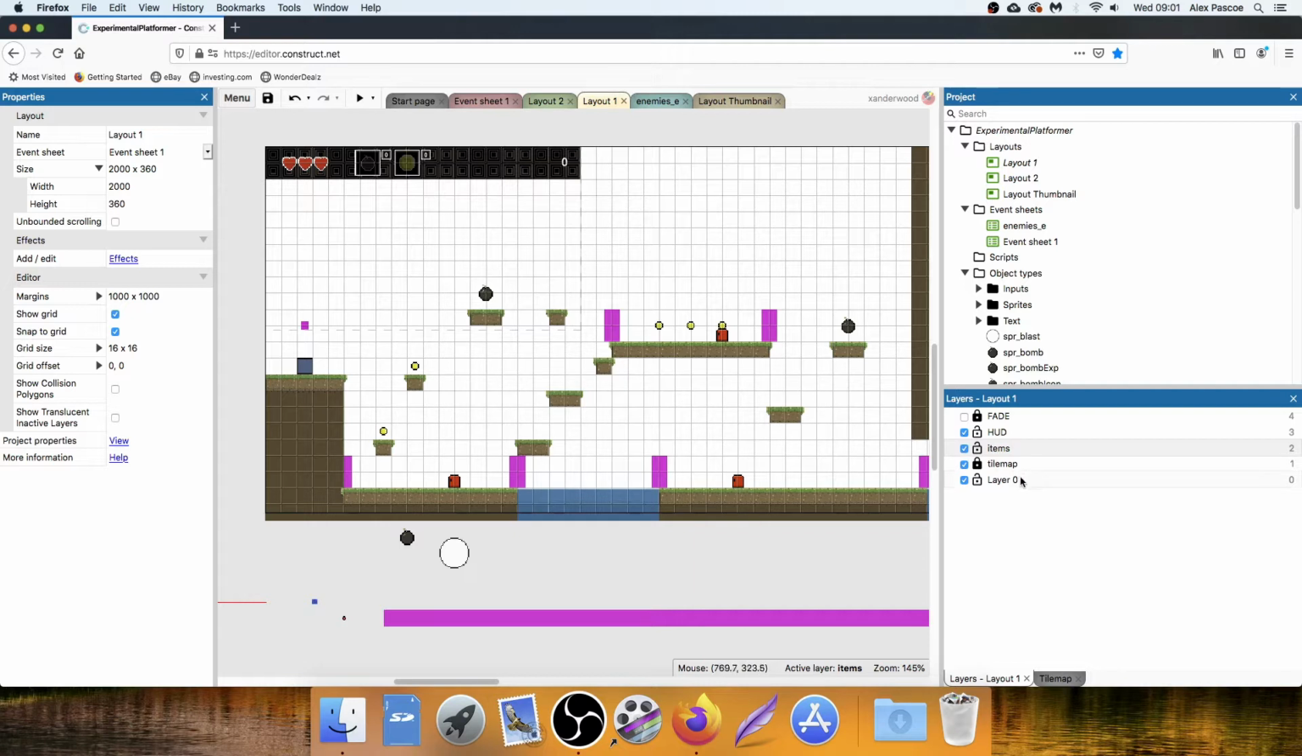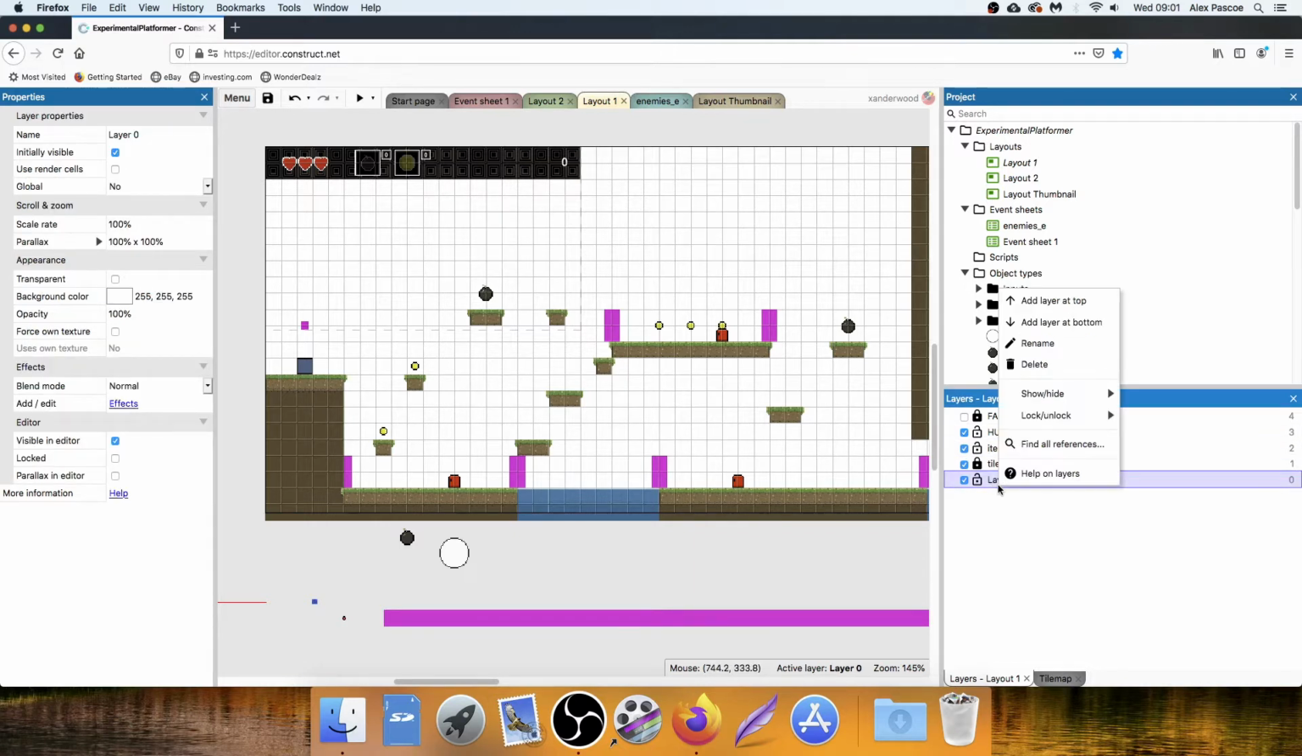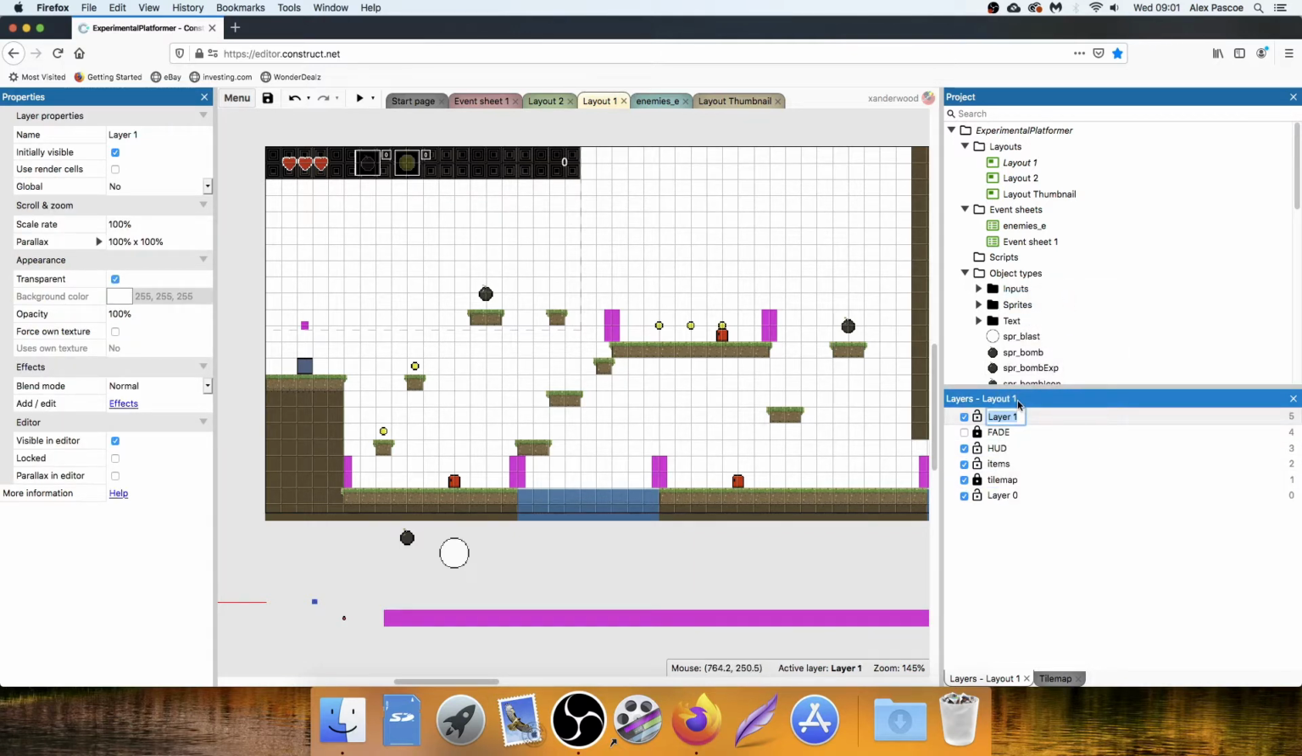We're going to start with the parallaxing. So click on any layer, right click, add a layer to the top. I'm going to call this water BG, and I'm going to drag it down behind the tile map because it's going to be behind this.